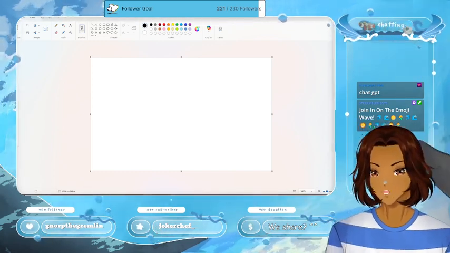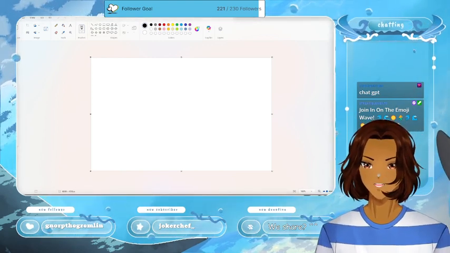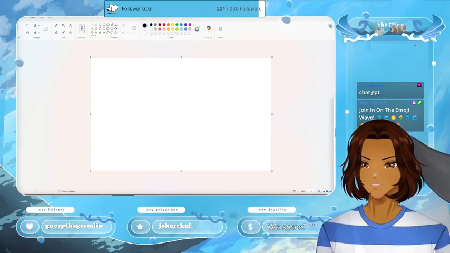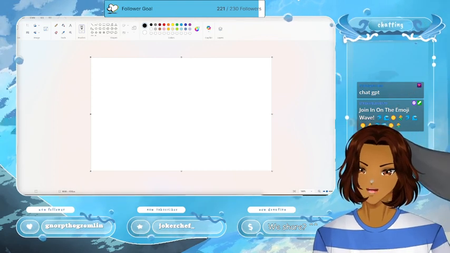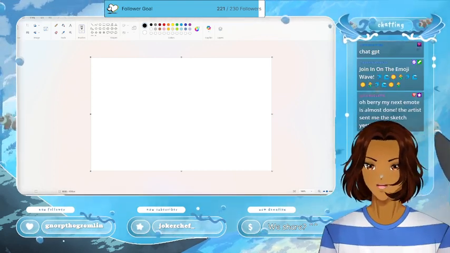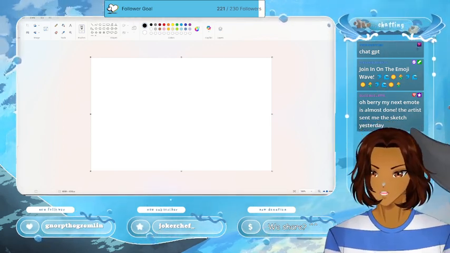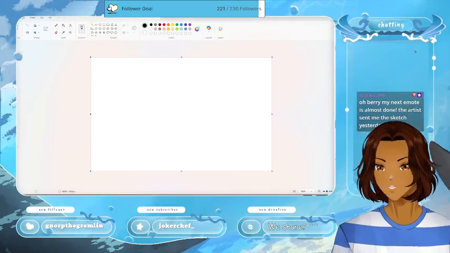And also we had a rave. Now again, do you prefer Norp, or Goblin, or Gremlin, or what? Not Goblin, Gremlin. What do you prefer? Because we're just talking a little bit about a cave rave. Now we got ourselves an emote wave, which is kind of close to a little rave going on here. Oh, Barry, my next emote is almost done. The artist sent me. Oh, nice. What does it look like? What's the emote gonna be?